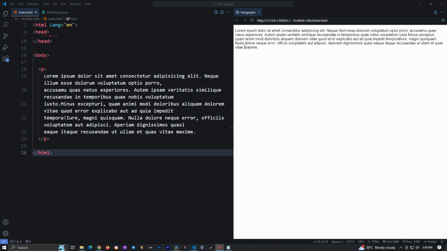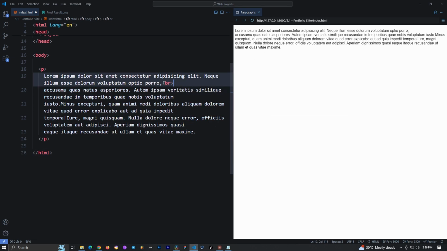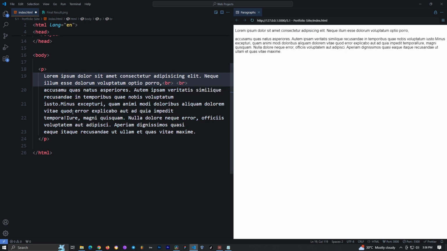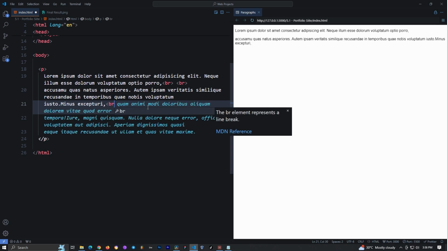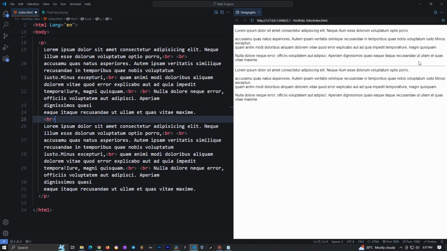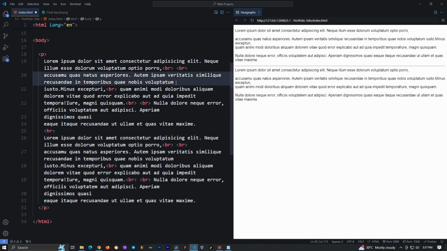If you need a line break within a paragraph, use the BR tag. This will not start a new paragraph, but simply break the line. However, avoid overusing BR tags, as they can make your code messy. You can also use the HR tag to insert a horizontal line and visually separate sections of your content.